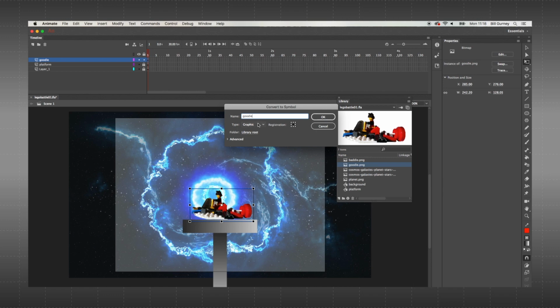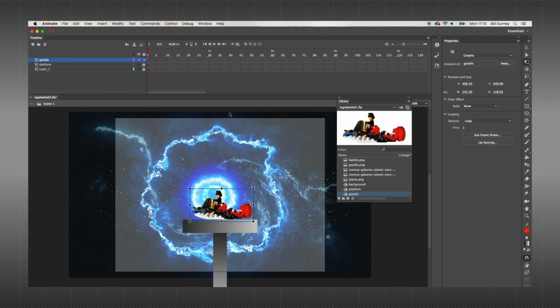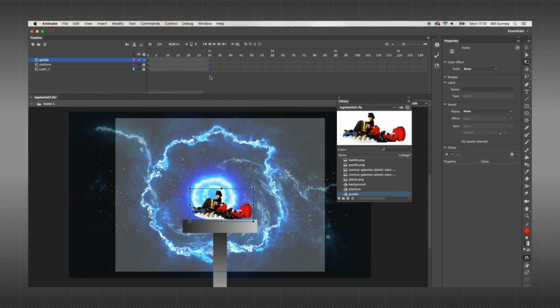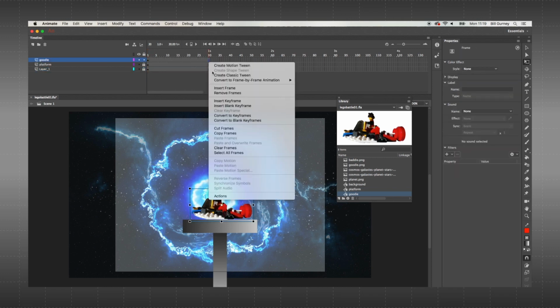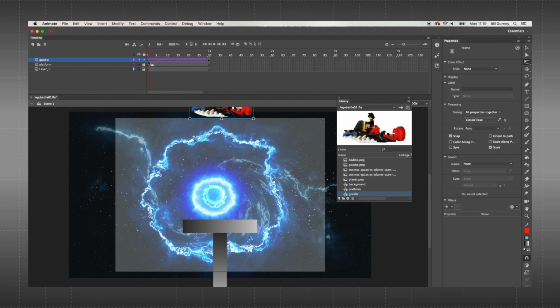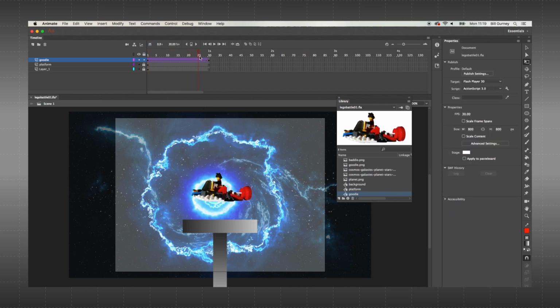So I want this good guy to drop in from above, and I want it to take around 1 second. Right click, insert frame. Right click at 1 second on the Goody layer. If you right click on the first layer of the Goody layer and press Create Classic Tween, we can click on the first keyframe. With the object selected, we can move it up, either by clicking and dragging it with our mouse or using the arrow keys on our keyboard.